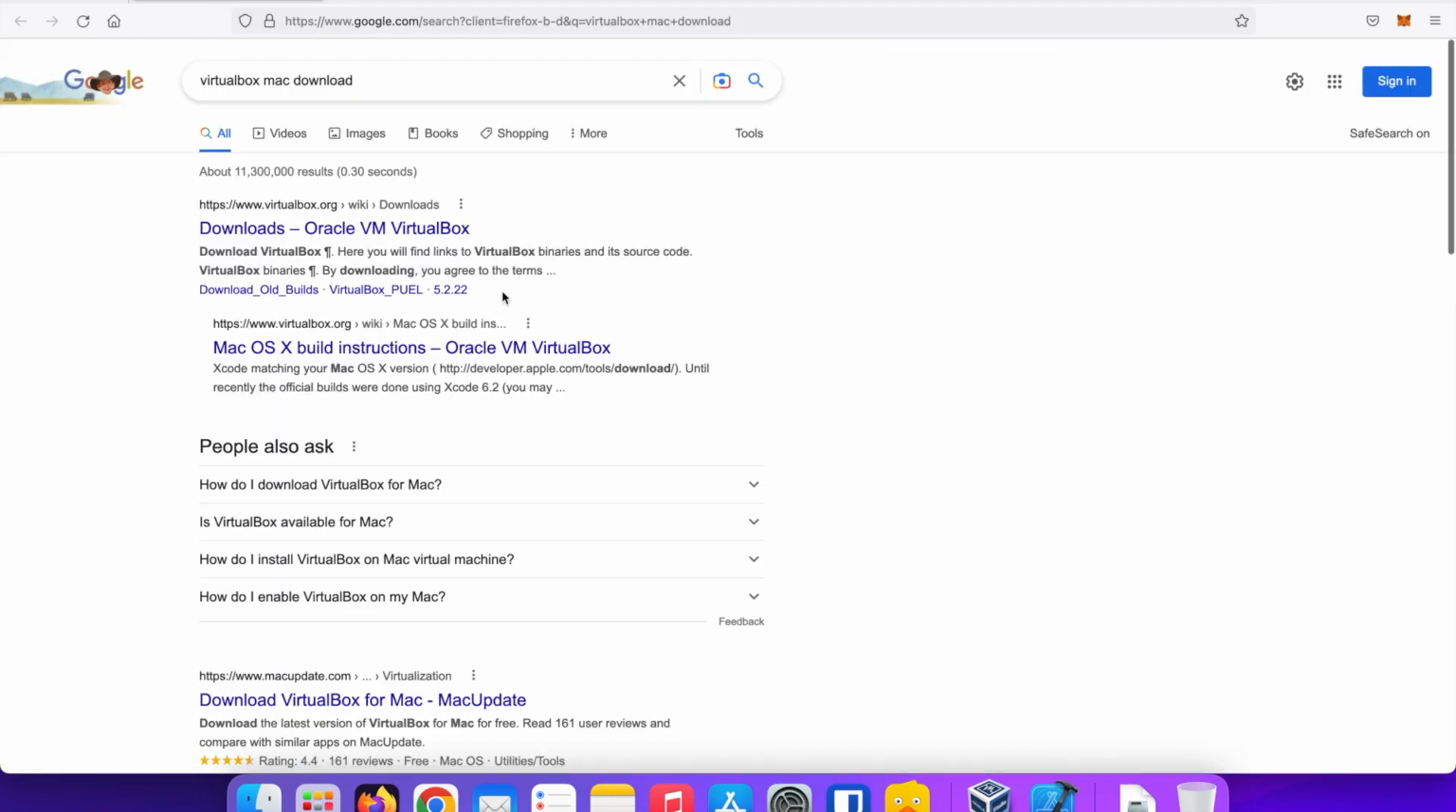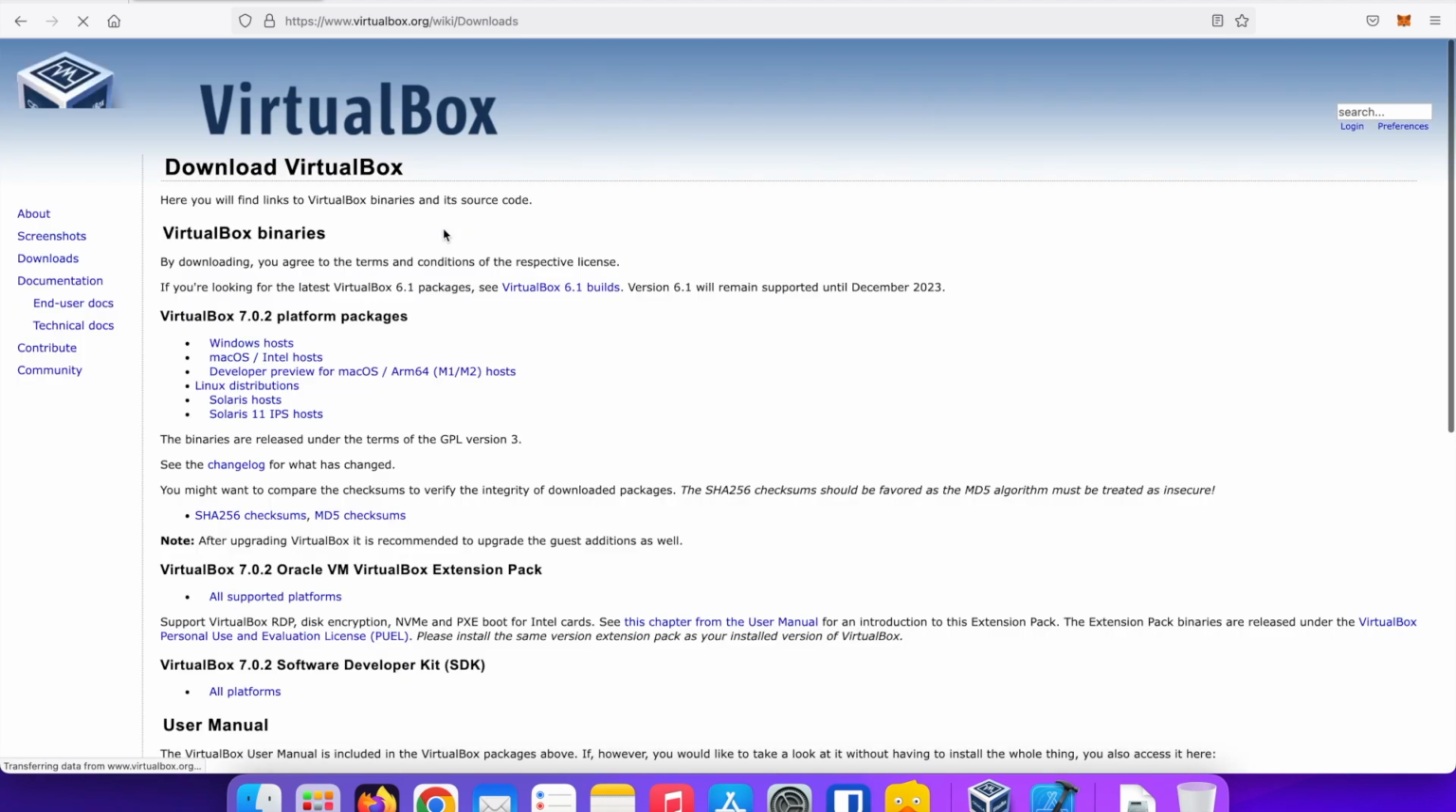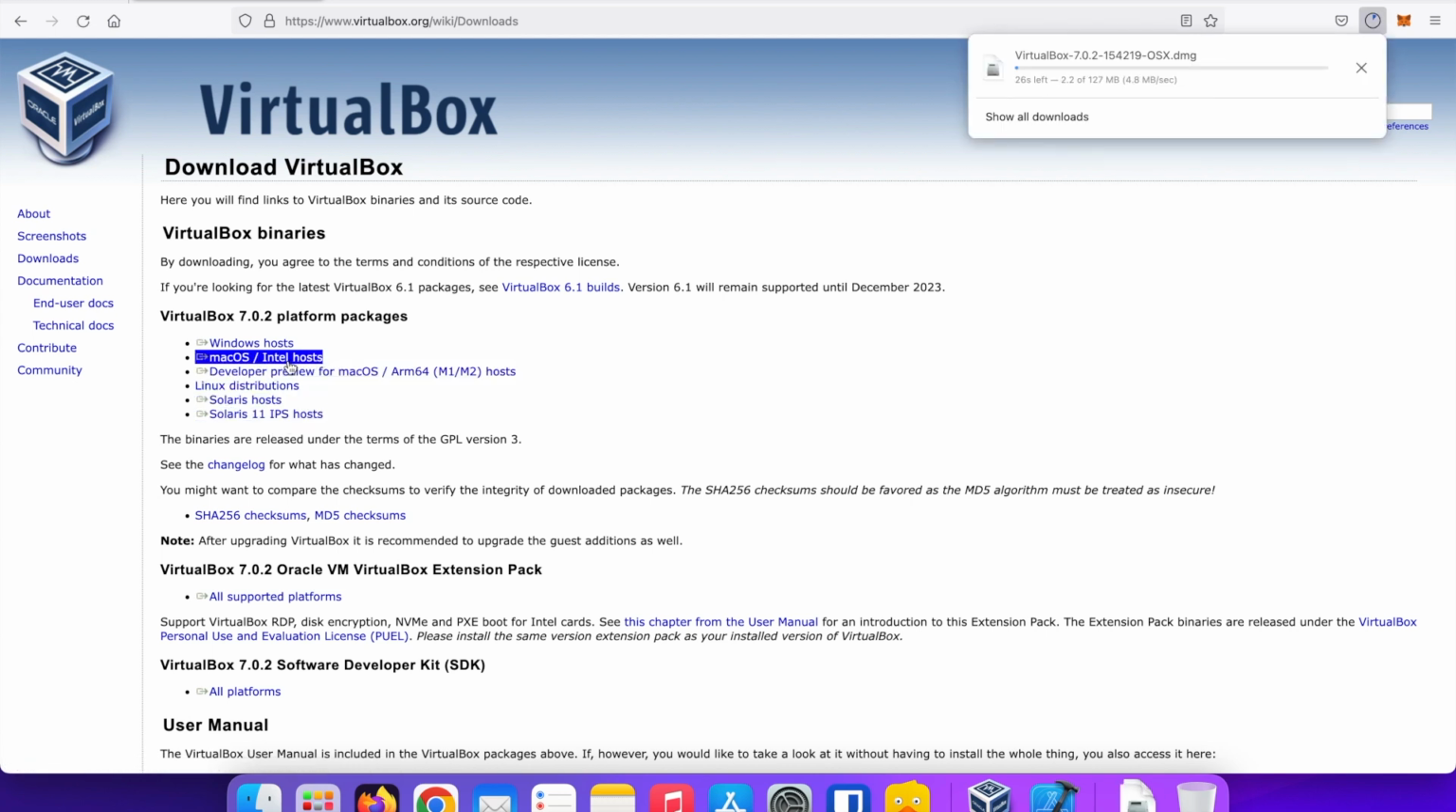So the first thing I'm going to want to do is just load up my browser and navigate to the VirtualBox download page. I'll put the link in the description below. As you can see, when I get to this page, there's multiple download options to choose from. But for this demo, I'm just going to be installing the macOS / Intel host version. For me, I've already got it downloaded, so now I've started the download, I'm just going to go ahead and cancel it.